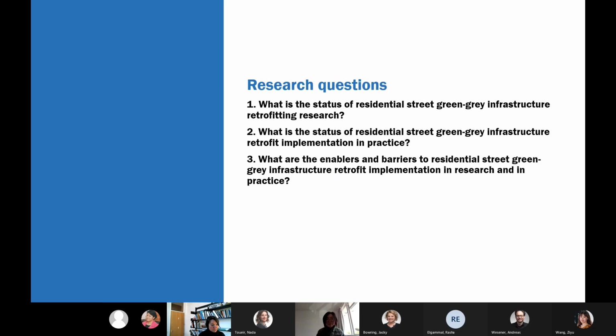The first one is about what the research status of residential street green infrastructure retrofitting is. The second one is about practice: what is the status of residential street green infrastructure retrofitting implementation in practice? The third one is to continue investigating enablers and barriers to their implementation in both research and practice. So these are my 3 research questions.